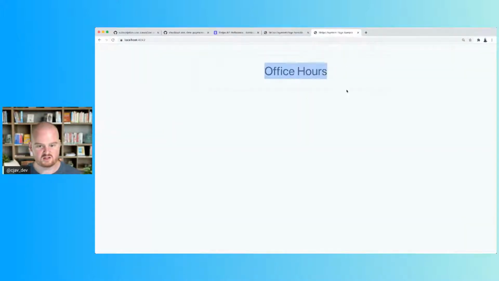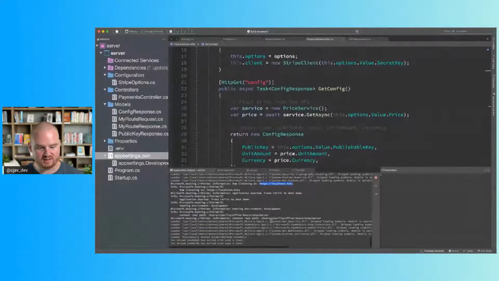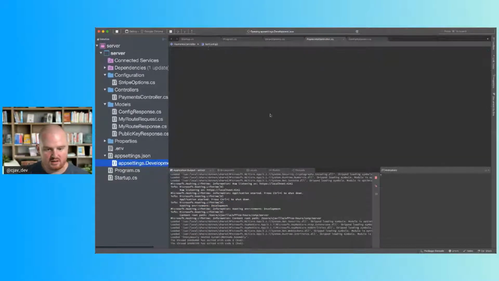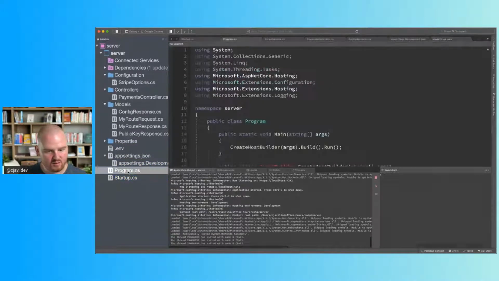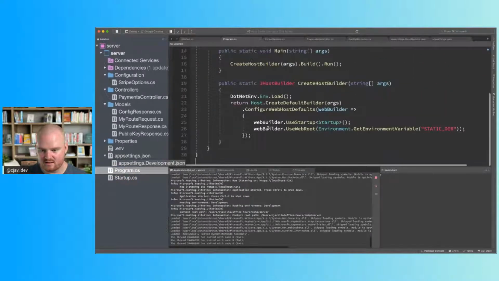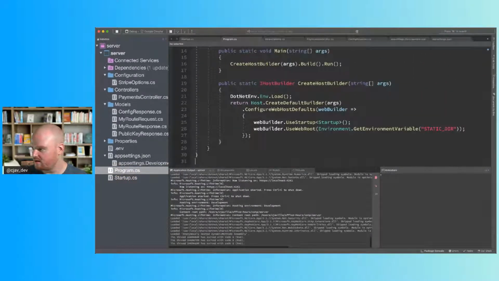Okay, so it's showing the office hours sample template. That's totally fine, but that's not actually what I want. I want it to work on localhost 4242 without HTTPS because that's what we're doing for the other samples. And I'm trying to remember where we changed that so that it's running on secure. So let's see here.